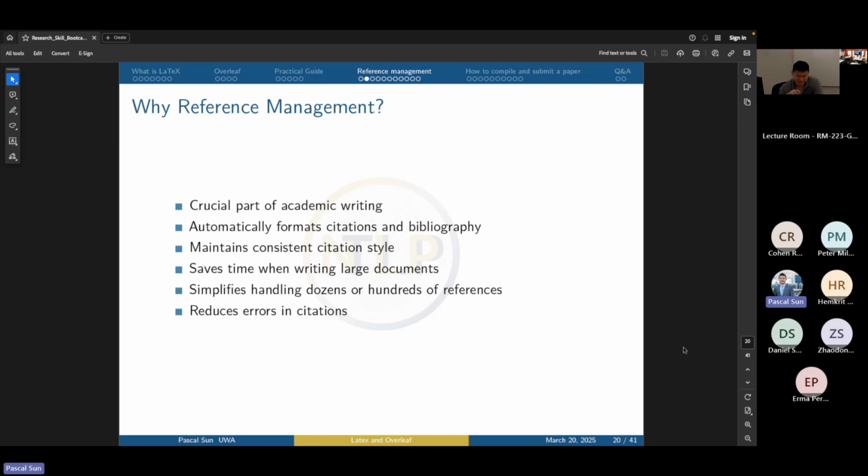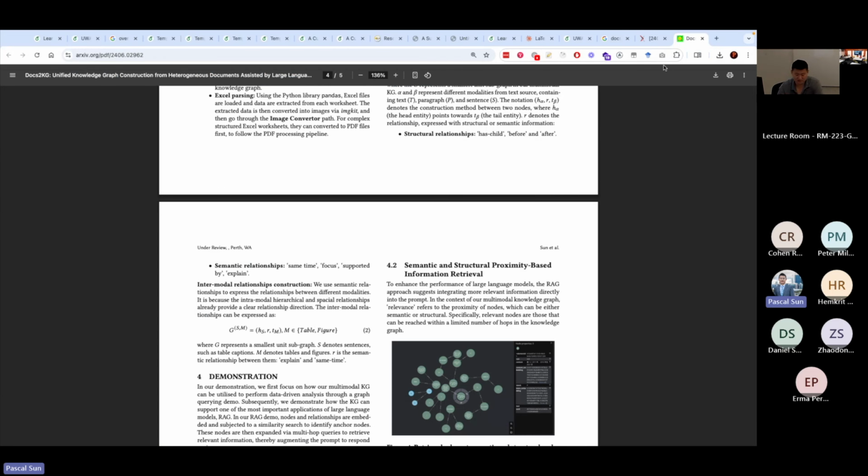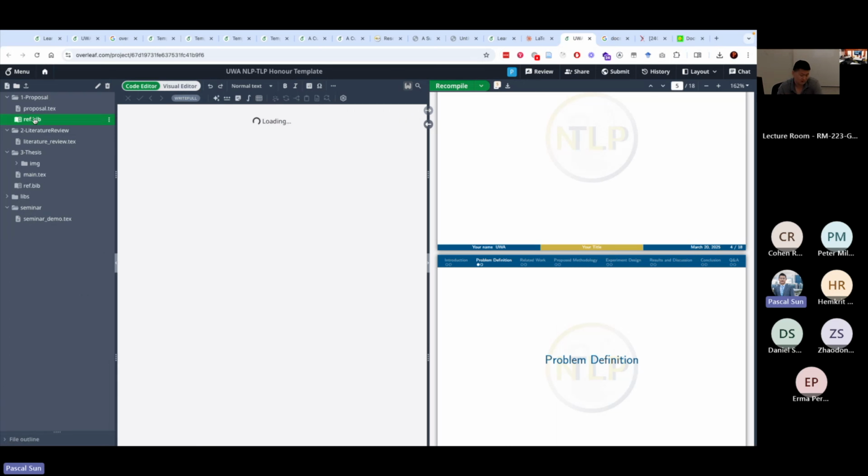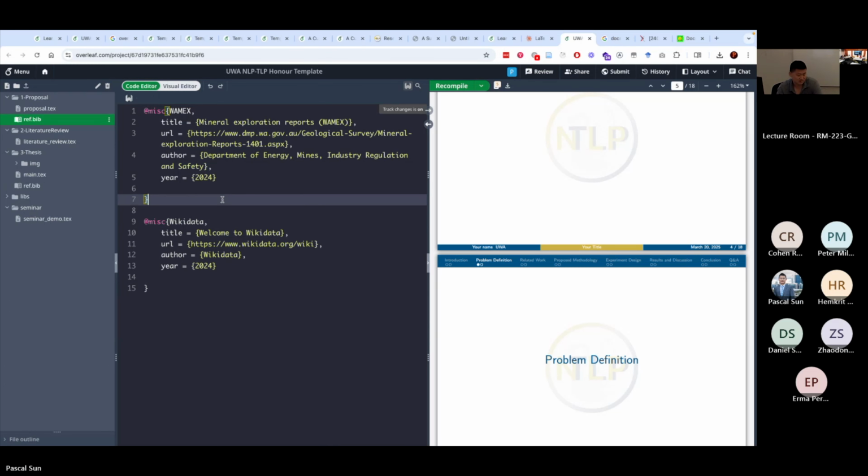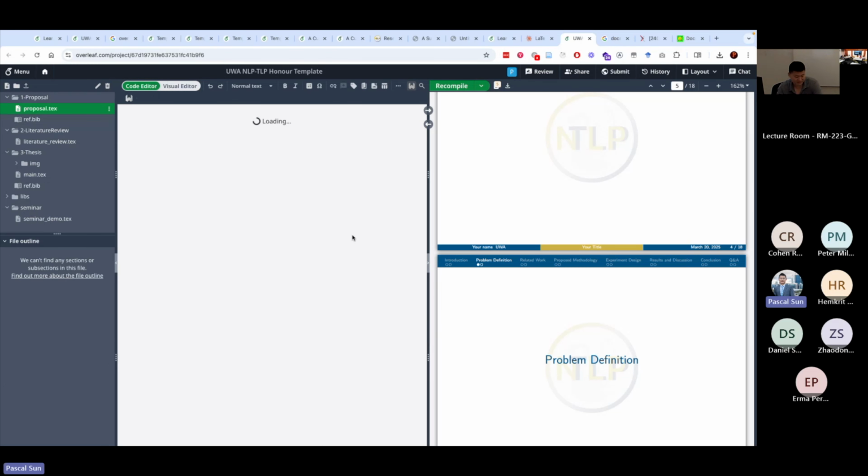So this is reference one, this is reference two, but LaTeX can get that out of the box. All you need to do is, if you want to reference this paper, export their bib file and put it in here, in this bib file. And then you cite it in your content.